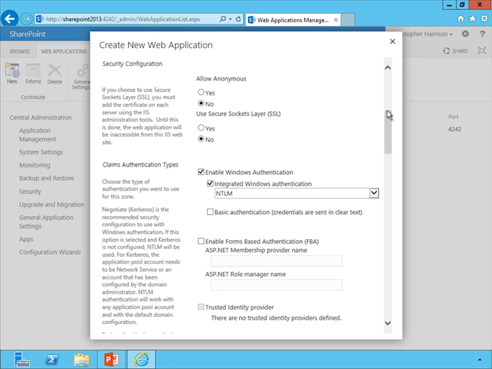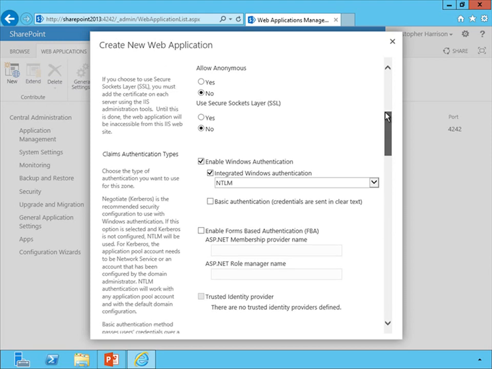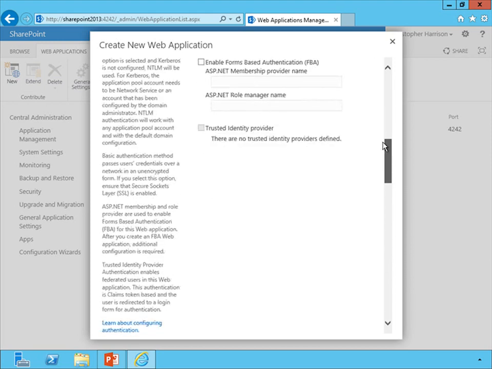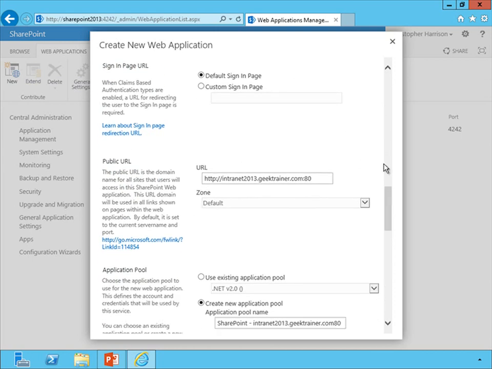Down below, I've got my different authentication types. So if I want Windows, if I want Forms, or if I want to use another provider, I can put the appropriate check marks into place. I'm just going to go with the defaults here. I'm going to scroll on down, and then you'll notice it'll ask me about a sign-in page if I want to use the default or create my own custom one. I want to use the default. And then it's going to ask me about the public URL. That public URL is what the users are going to connect to. We'll talk more about our zones when we get into alternate access mappings.